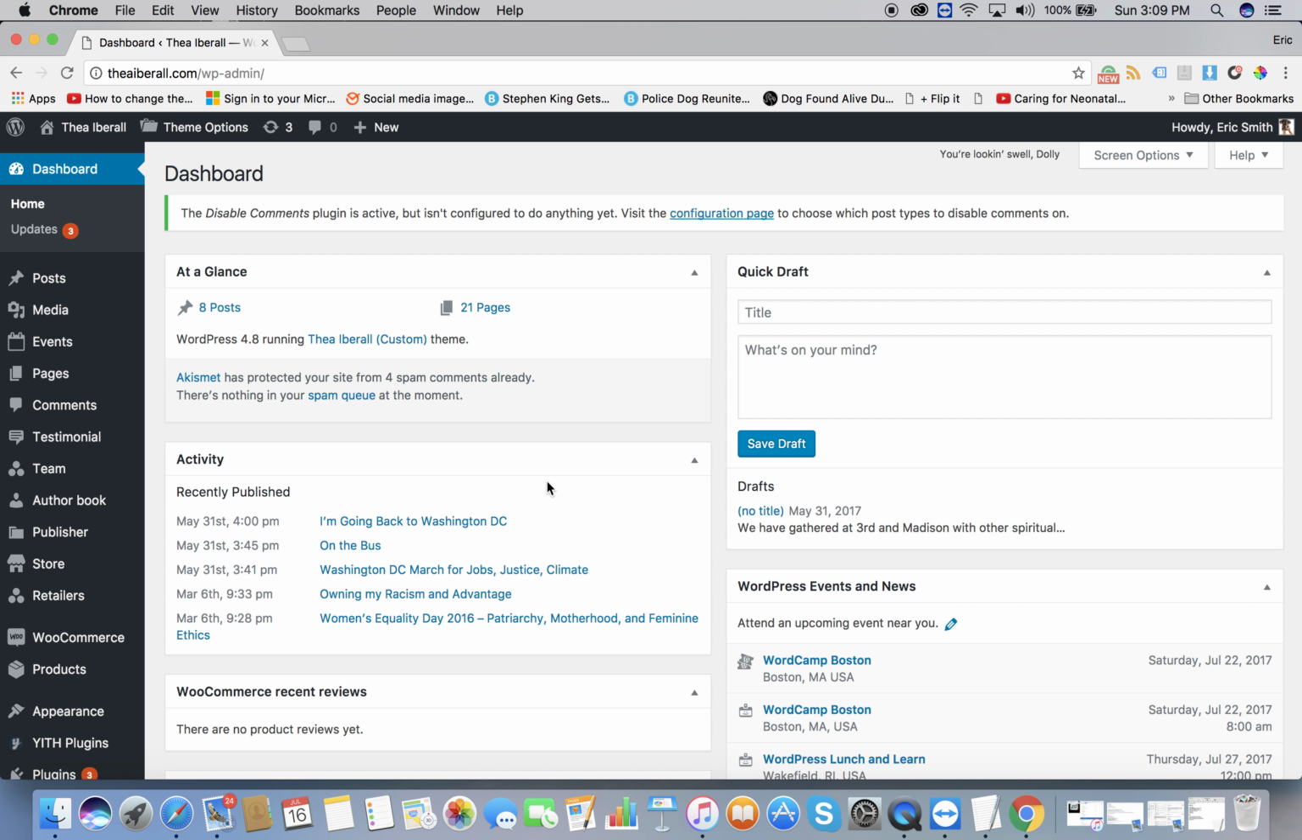So what do I mean by that? When we go to the dashboard and we go to pages and then we go to all pages, and we click on the events page, this shortcode here activates the events script called EventOn.